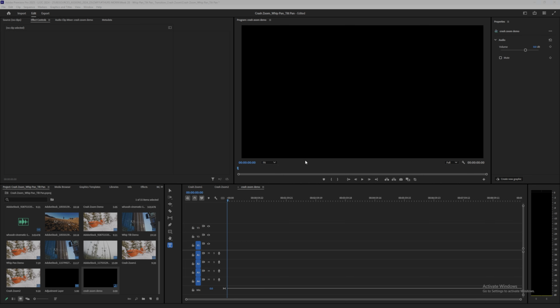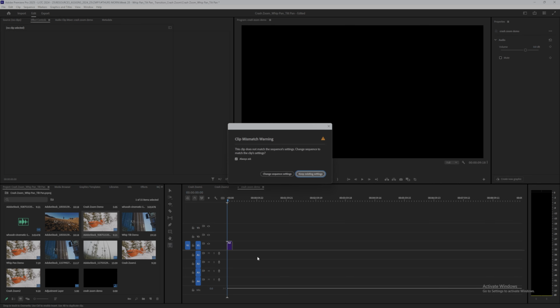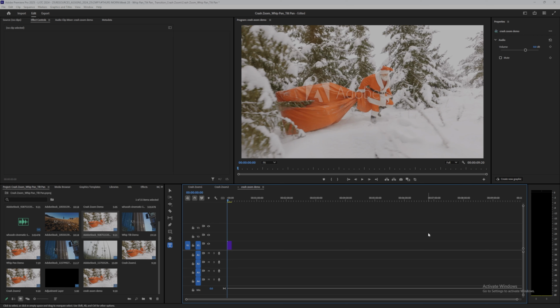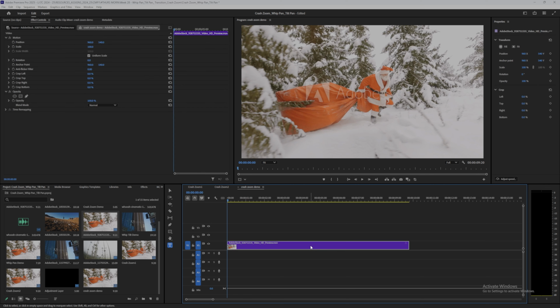Okay, so first thing to do is import your clip. Drag the clip onto the timeline. It might ask about settings, so you can change the sequence settings so they match your clip. Zoom in on your clip if you need to. Select the clip on the timeline.